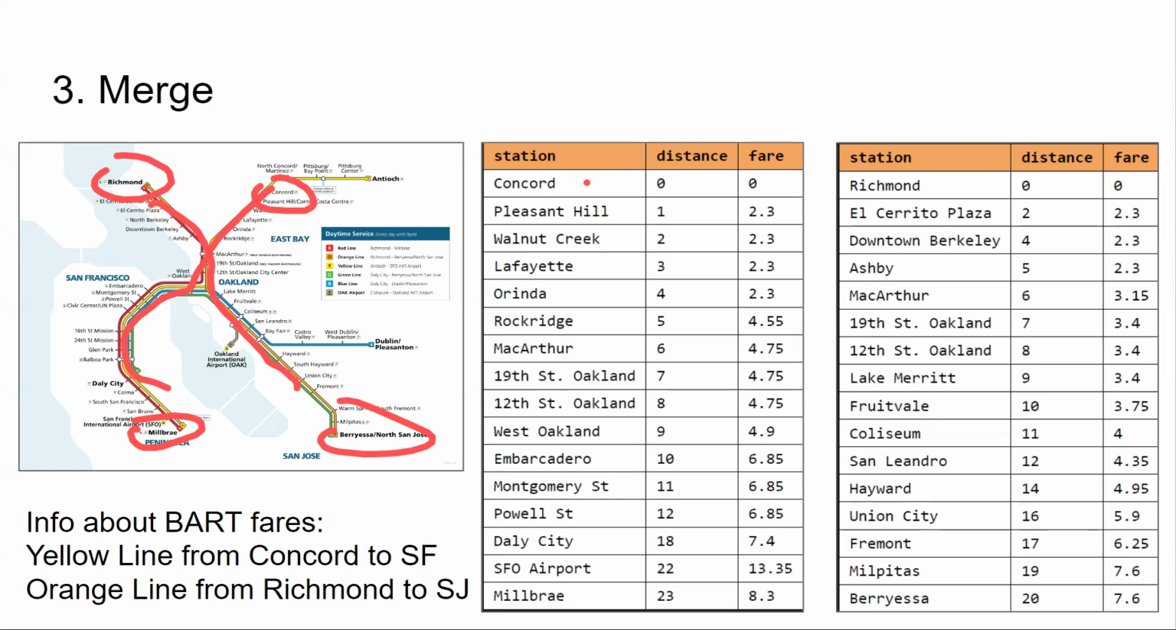I'm not counting Walnut Creek, but I'm counting Concord. So this will be two. Suppose I'm traveling from Concord to Walnut Creek, say. So I go past Pleasant Hill and I drop myself off at Walnut Creek.